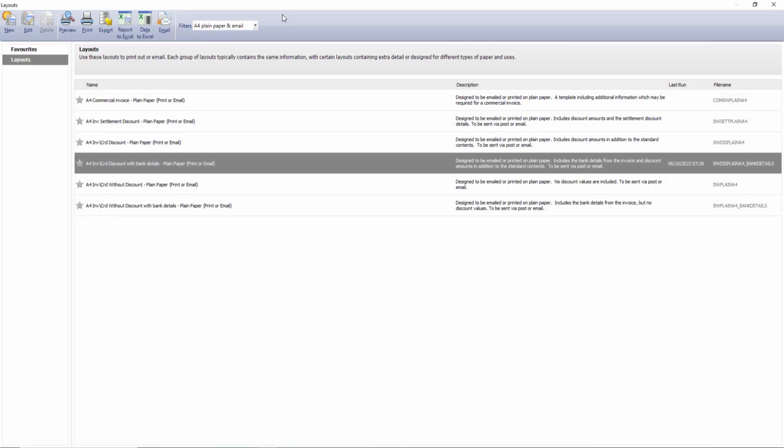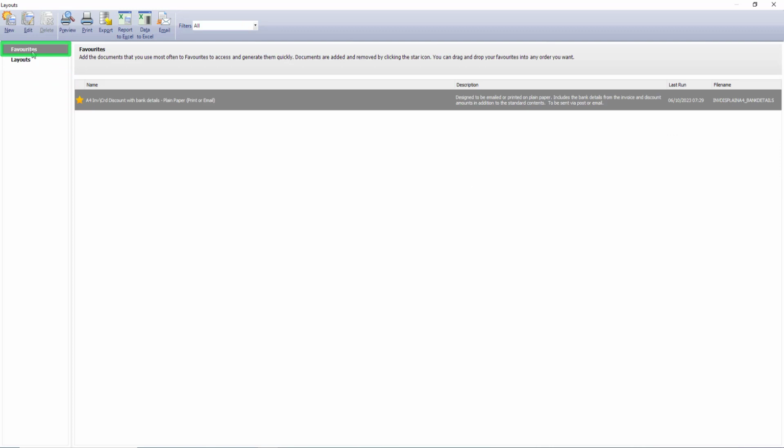Once you've decided on a layout, it can be marked as a favourite for easy access. To do this, click on the star to the left of the layout name. To view only layouts marked as a favourite, select the Favourites folder. You've now learned how to select an invoice layout, preview it, and mark it as a favourite.